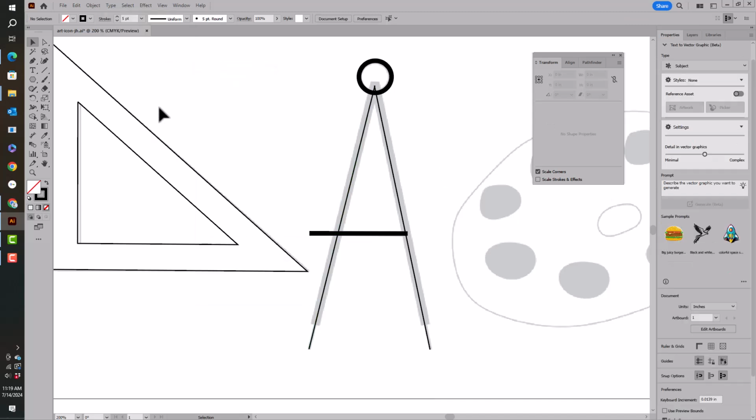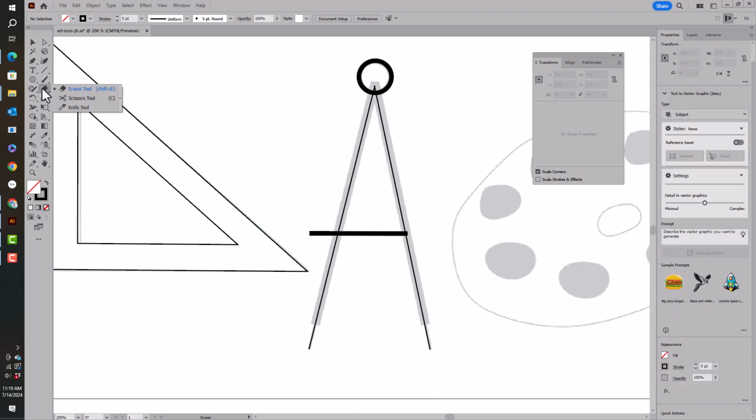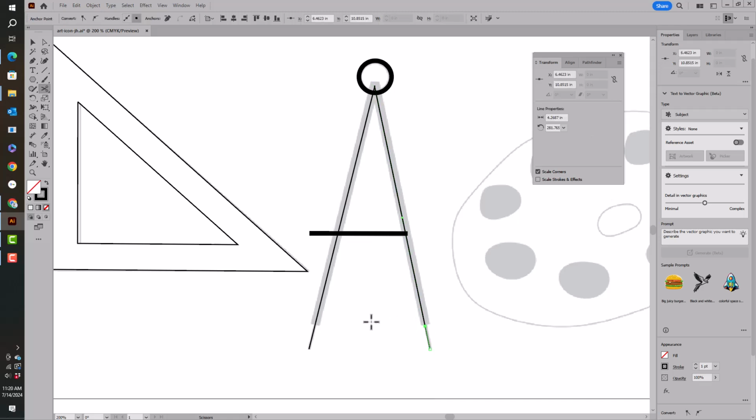Under your eraser tool, you're going to find your scissors tool. Grab the scissors and move the cursor over one of the legs of the compass until you see the word Path. Click at the point where the template image shows a change in width. Do the same on the other leg.